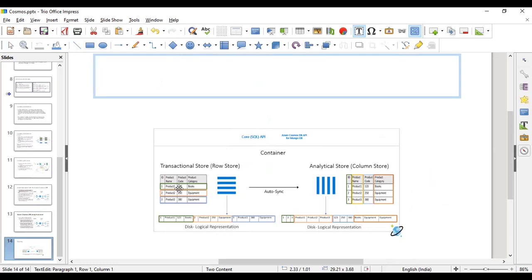Here, the data will be stored in the row store. When it comes to the column analytical store, the data will immediately be stored in columnar format. You can see the same data, but in the logical disk representation, say for one product, 1, 2, 3, all the values of one column will be stored at one location, and another column's values at another location. So whenever you request the data, it immediately picks it up from that particular column. And auto-sync happens always between these two. That's how this works.